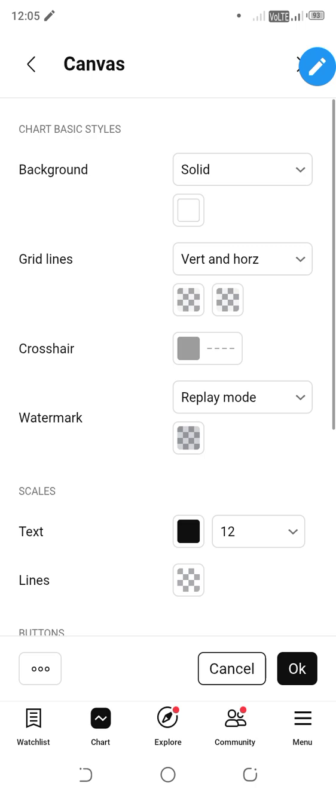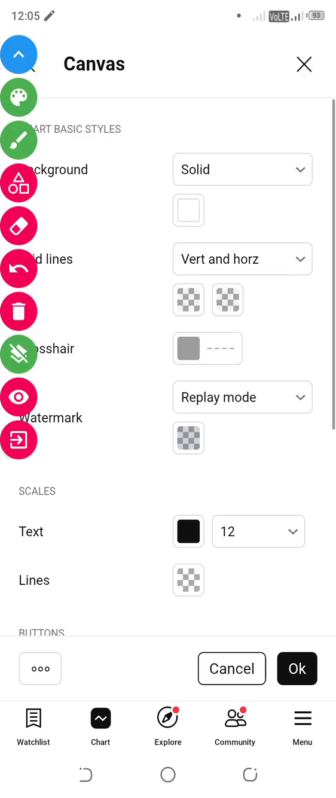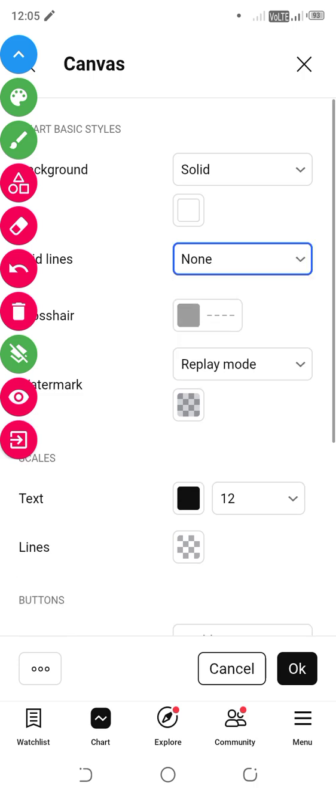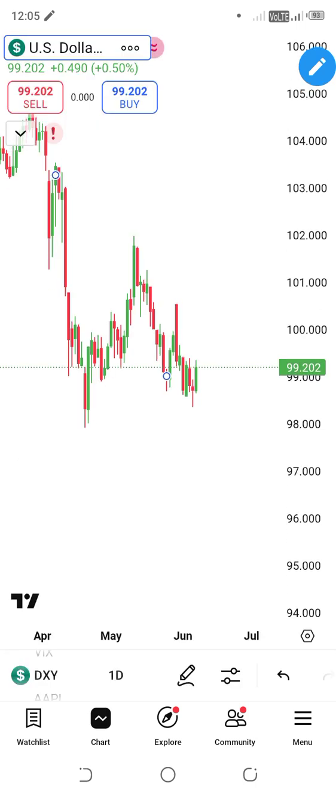I don't wanna have grid lines, so I'm just gonna click here where it's written grid lines, and I'm gonna choose none, and I'm gonna choose none. There it is, so that I don't see any grid lines there.